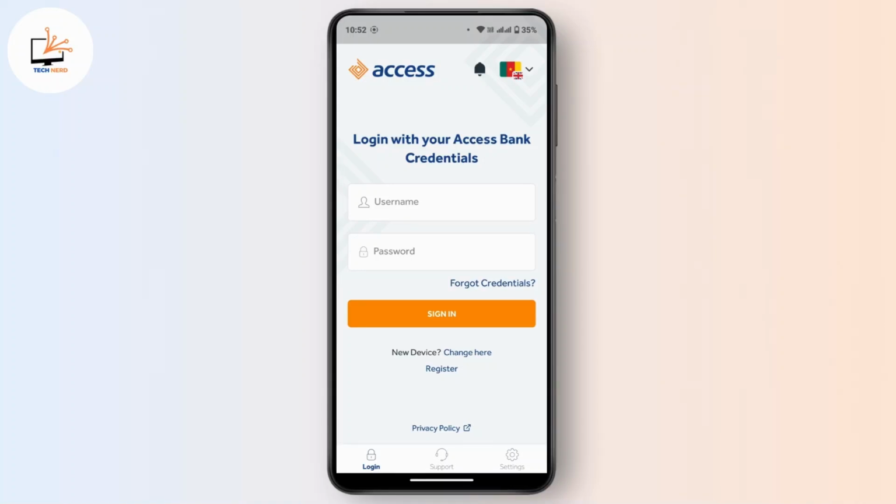For that, on the dashboard, tap on the show all option to view all of the available services and scroll through the options and then tap on generate statement. Then you'll be asked to choose account and date range. So select the specific account that you want a statement for. Then choose the start and end dates for the statement period.